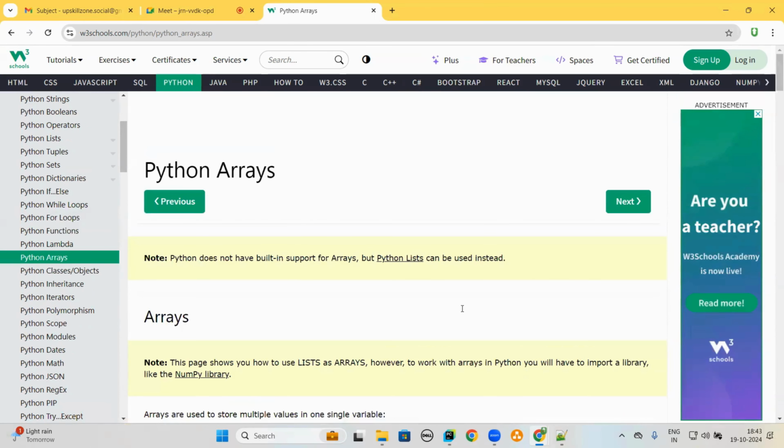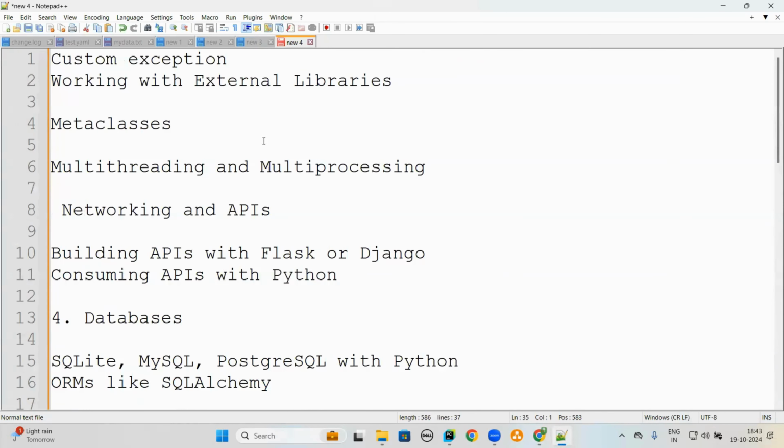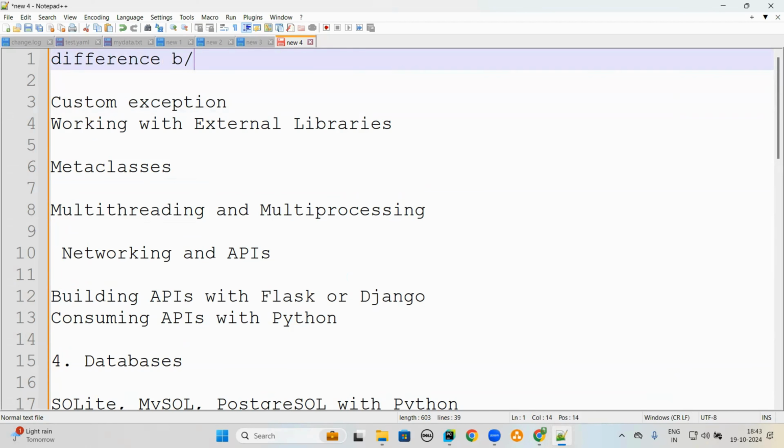There is one more question the interview will ask. I want to highlight it at the top because I strongly believe this is one of the regular interview questions they ask: the difference between list and array. Okay, so this is a question they'll ask. We have to give a proper explanation on that.